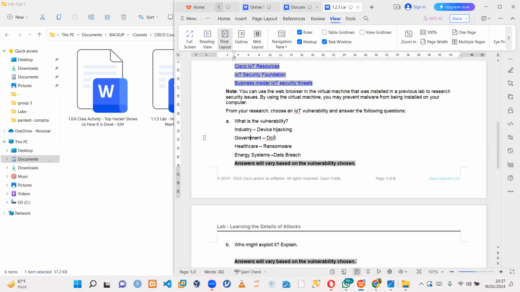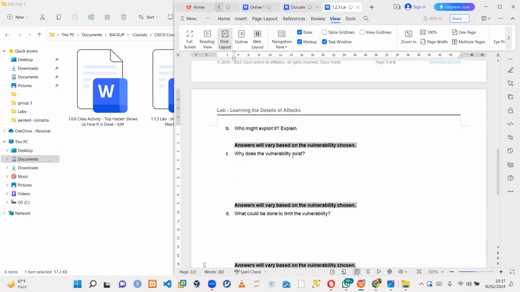You have denial of service. What can happen in healthcare? You have ransomware, like the WannaCry malware. Then you have energy systems. In some countries, the energy system can be controlled over the internet. It's not manually driven. Then what can happen? Data breach. People can steal the data and all of that. Same thing, you have who might exploit it.